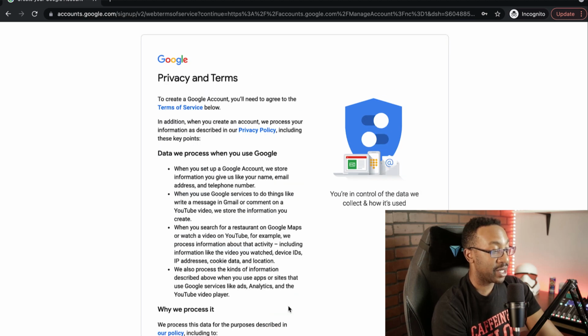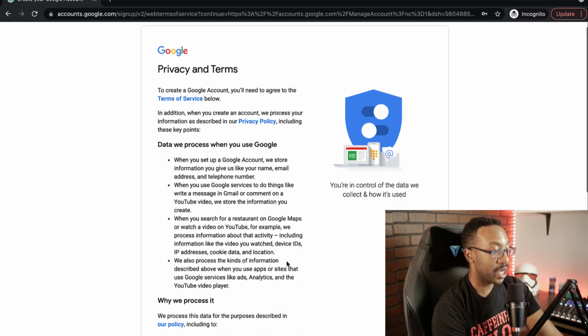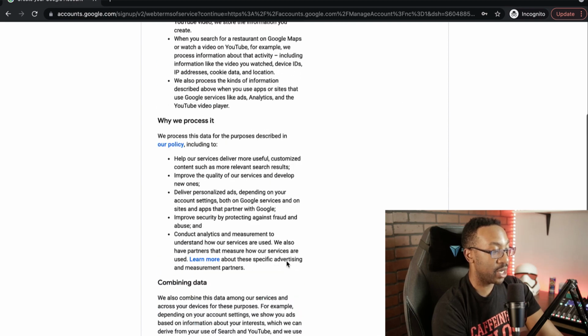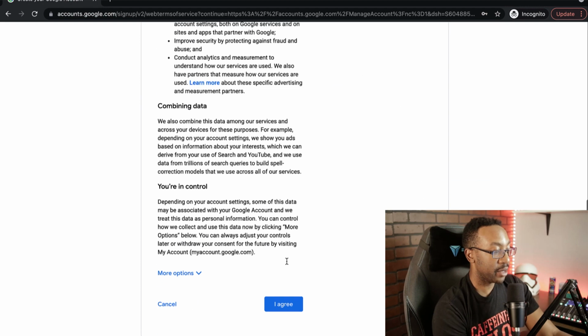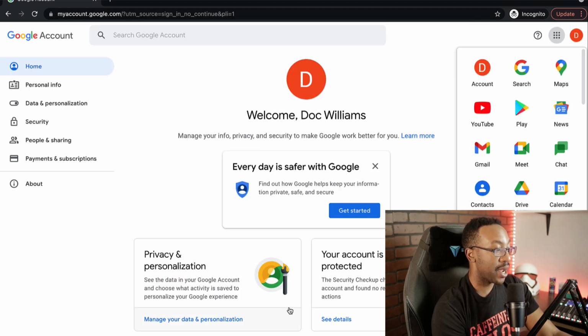From here, it's going to allow us to know the privacy and terms of service using this account. After you read and understand what they're going to be doing with what Google can see, your data, all of those things, then you can click agree. Now you have your Gmail account set up. You have a Google account all set up.